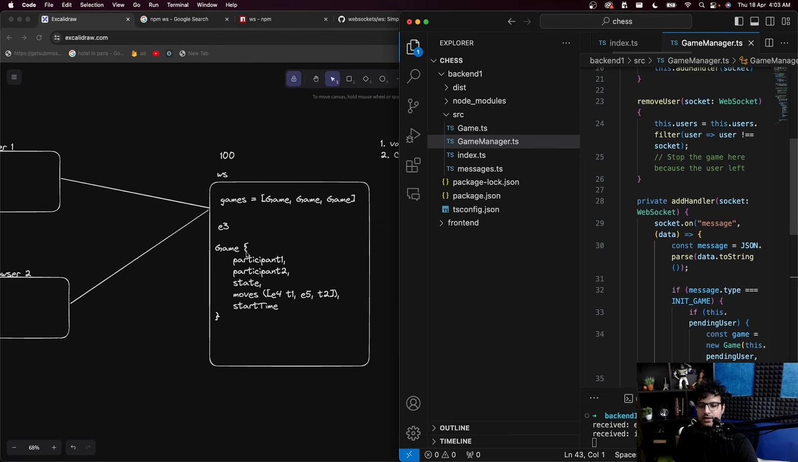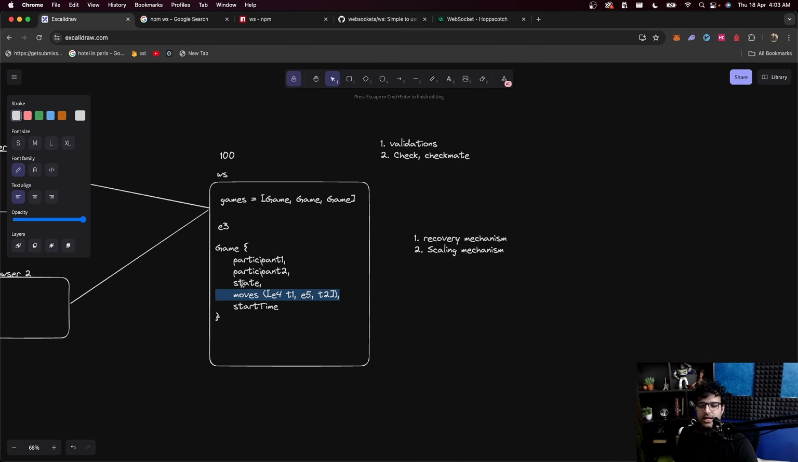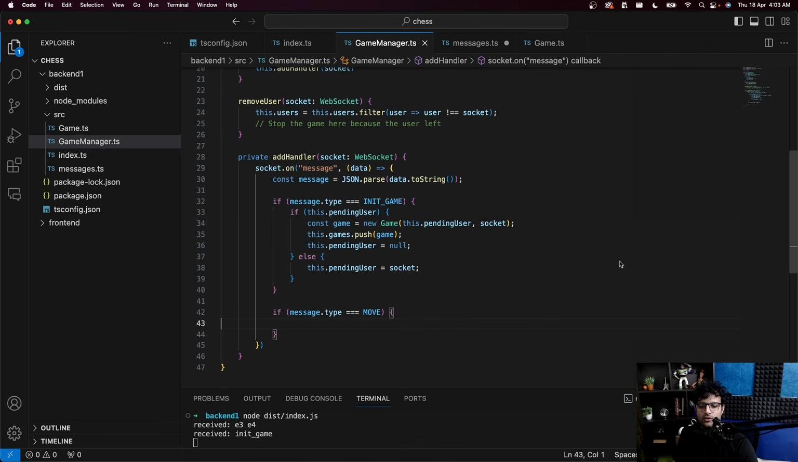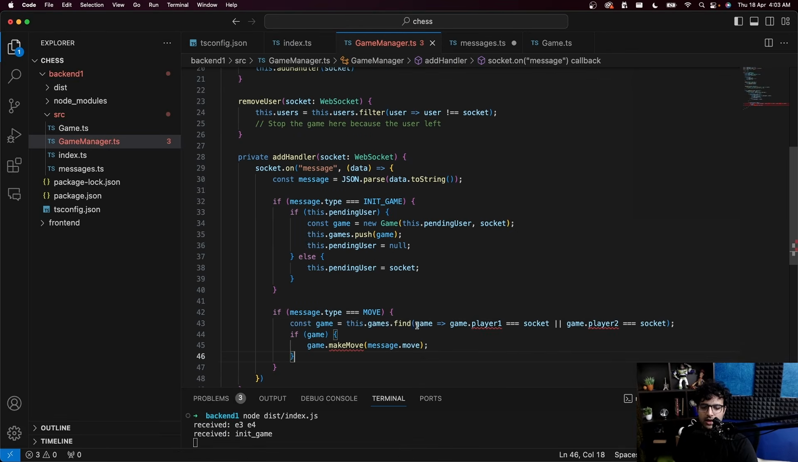As I said, sorry, not the game manager, forward it to the game. The game is what is going to handle all the moves getting added, the state getting updated, and so on and so forth. So if the user sends you a message, you simply find the game. There you go, AI helping us out here. This is .games.find, either game.player1 equal to socket or game.player2 equal to socket. That sounds right. You can make this slightly better if I'm being honest, but it's fine for now.